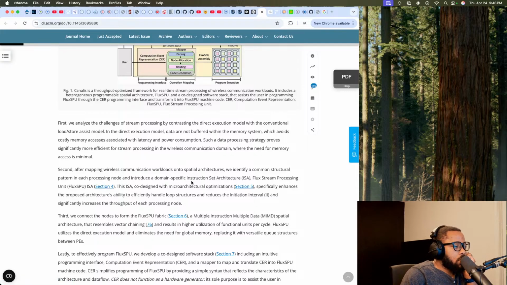A domain-specific instruction set architecture, the Flux stream processing unit. This ISA co-design with microarchitectural optimizations specifically enhances the proposed architecture's ability to handle loop structures and reduces the initiation interval. Third, we connect the nodes to form a Flux SPU fabric, a multiple instruction, multiple data.